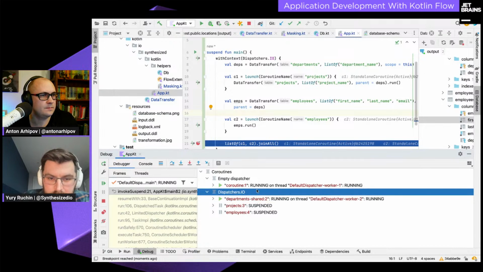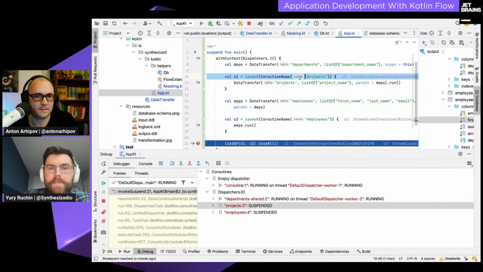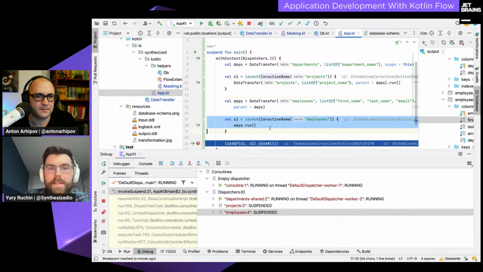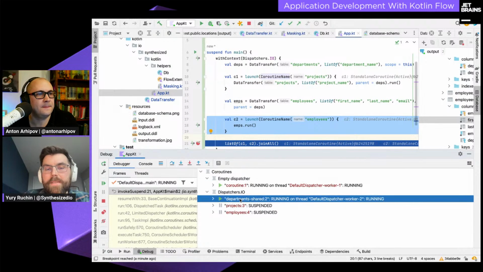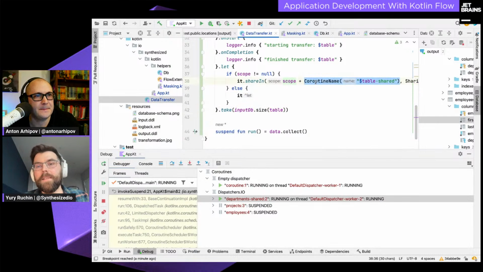Three coroutines. Can I zoom in again? No, I can't. Sorry. Projects. This one. Employees. Another explicit coroutine. And departments shared. You see? Once again, this is our custom coroutine name.